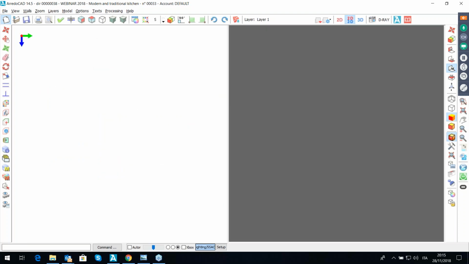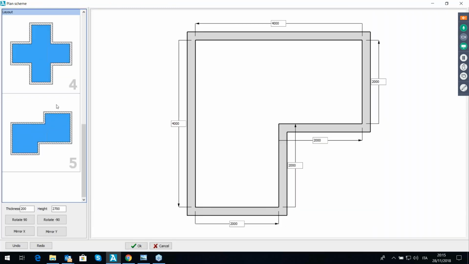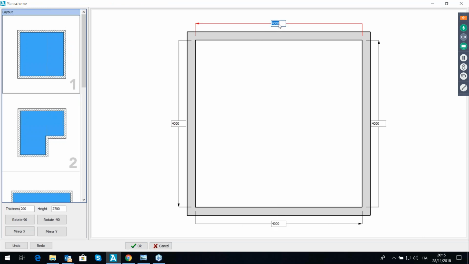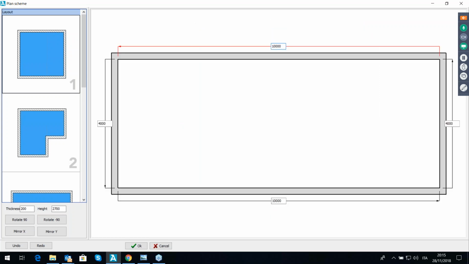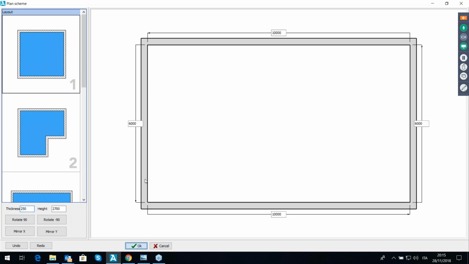In the next step, I can start to design my layout, my plan, and I can draw it from scratch, or I can use these layouts, these patterns. For example, this one, you have different kinds of layouts. Let's take this one. I insert the length of the first wall. Now I'm working in millimeters, but I can also work in inches, of course. So for example, here I have a 6-meter wall. I can change the thickness of my walls, the height, and so on. Let's press OK.